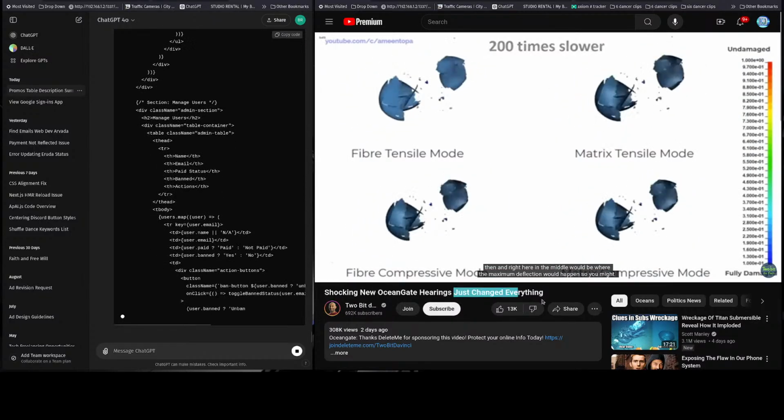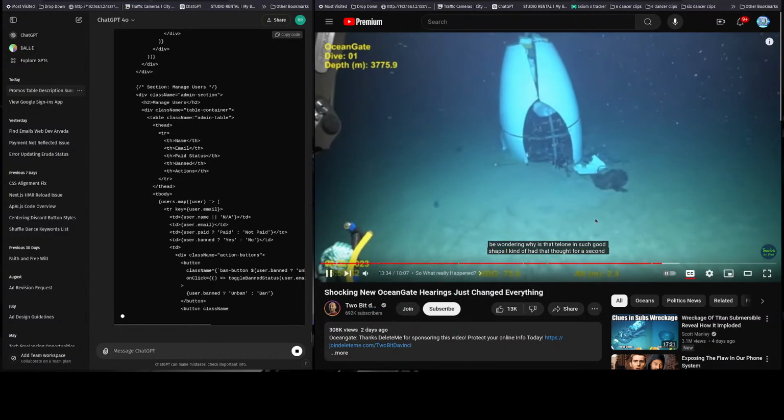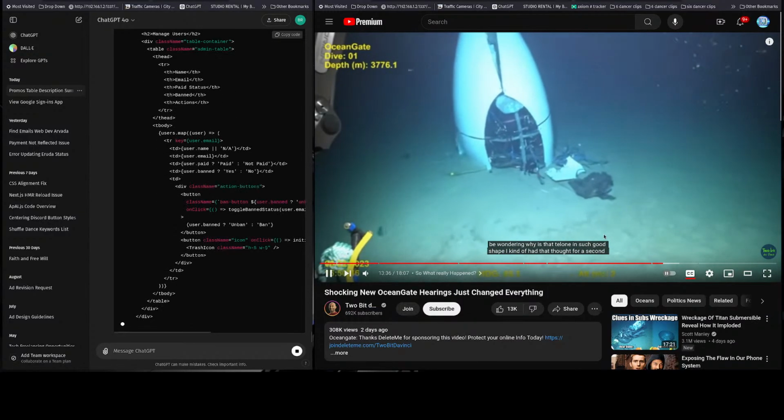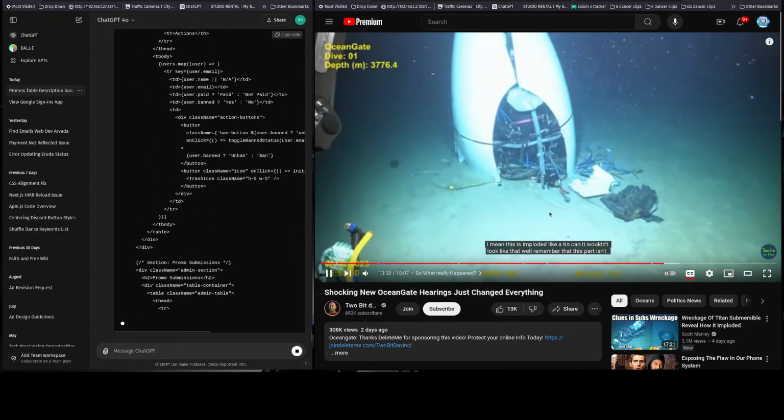So you might be wondering, why is that tail cone in such good shape? I thought it was an implosion. I had that thought for a second. I mean, this looks imploded, like a tin can. The middle of it collapsed.